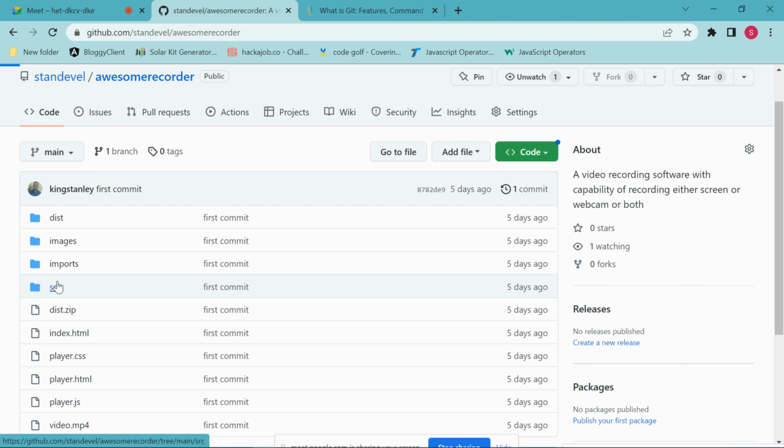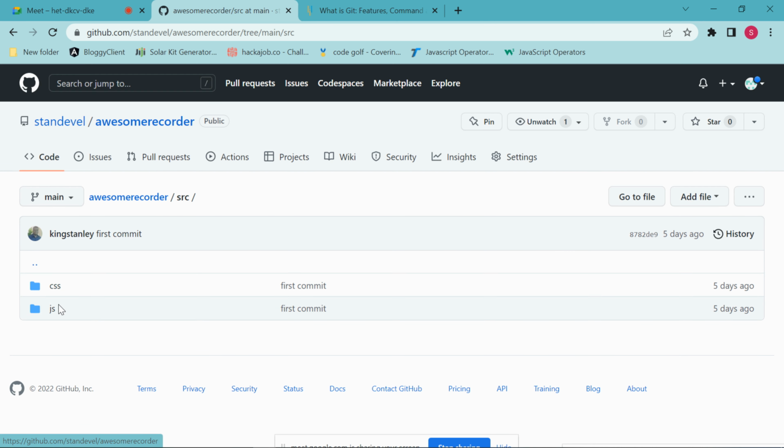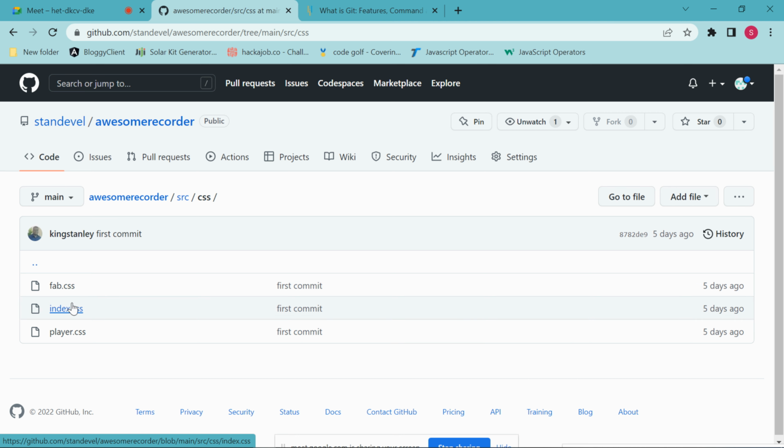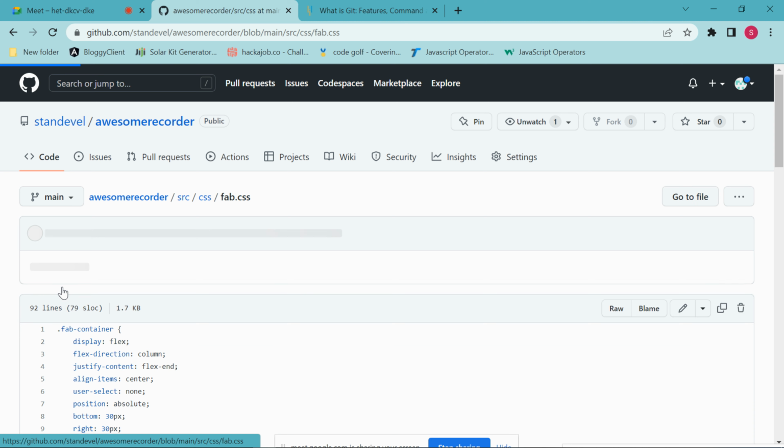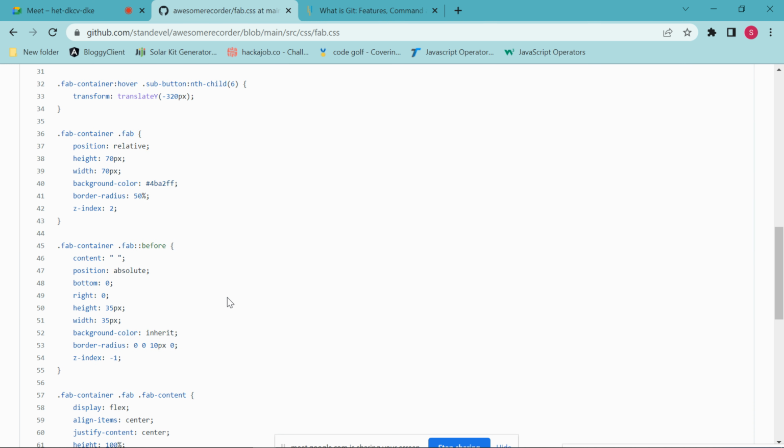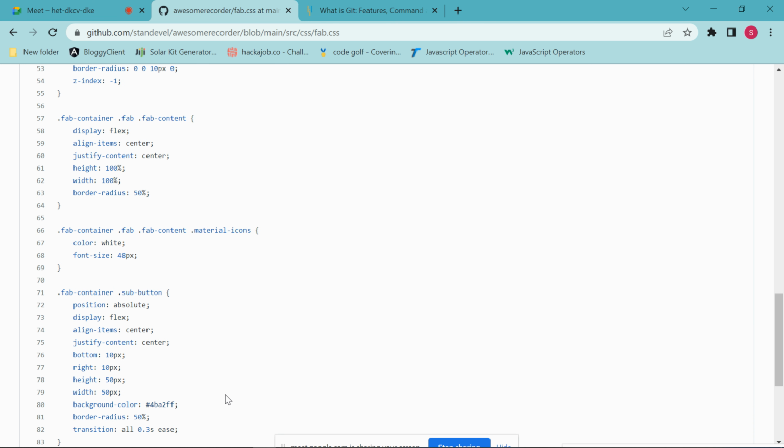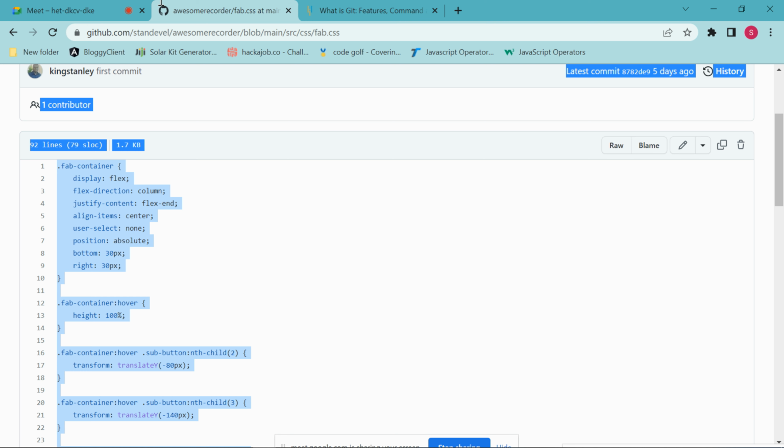If I say I want to look at some of the source code I have here, I can come here and click on CSS. That is the CSS folder. This is my fab. I can click on fab.css, and then this is the content of the code. This is the code that is still in my system. Now it is available for me online.